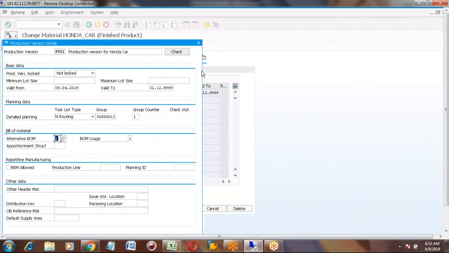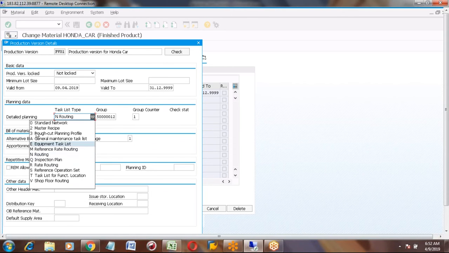Can I ask a question? In routing, the planning data, detailed planning, task list type, is it routing? Is it the description or does it come with a group number? For each one, SAP will give one code also. That is a code for routing. List of values. Usually is it routing all the time? Rate routing, reference operation set. The remaining things, it is always a routing.